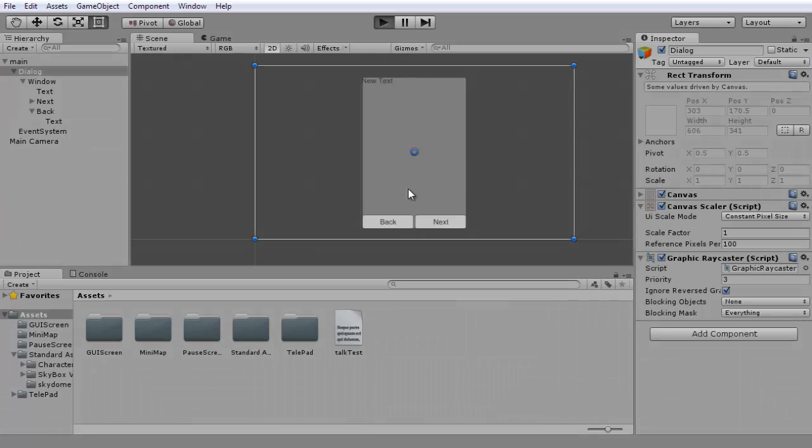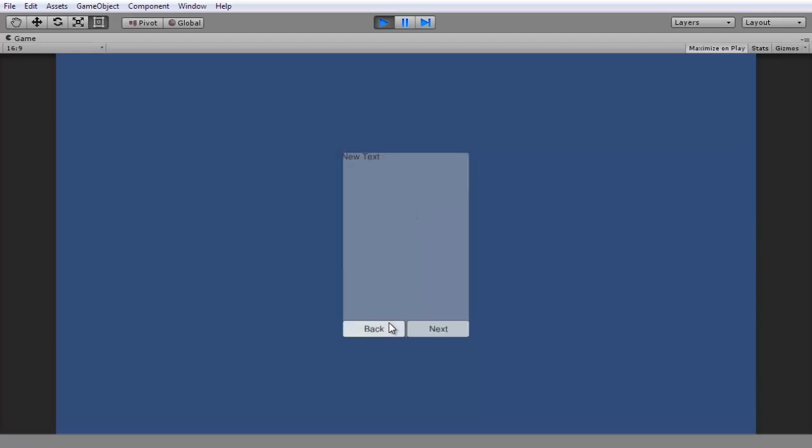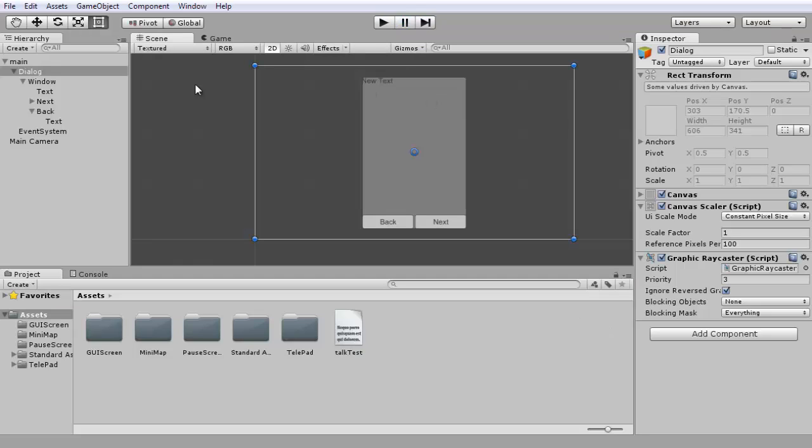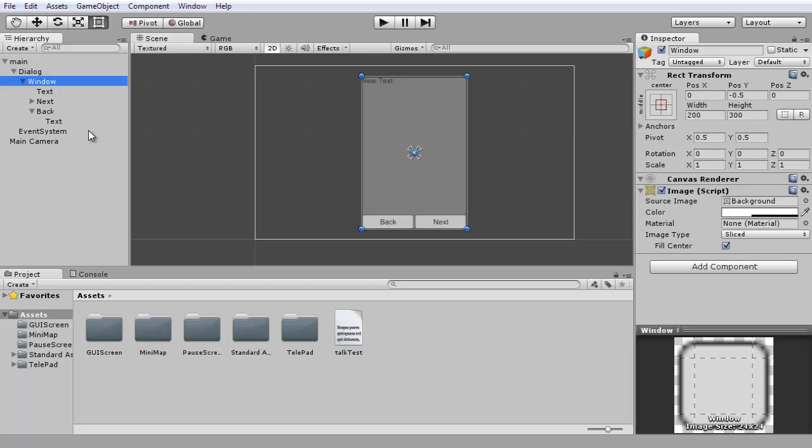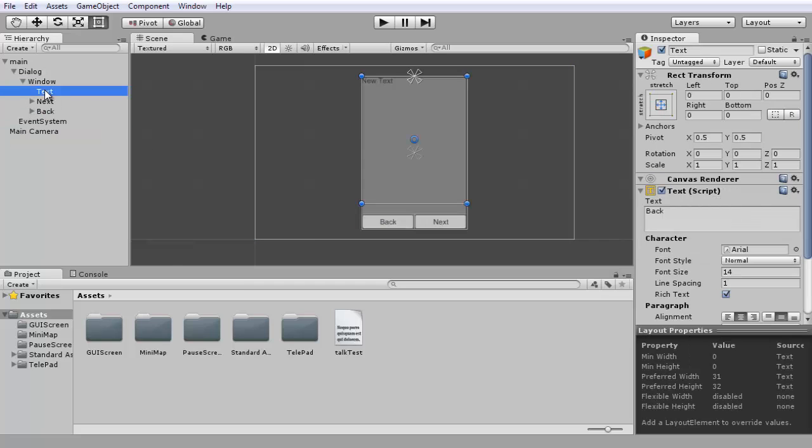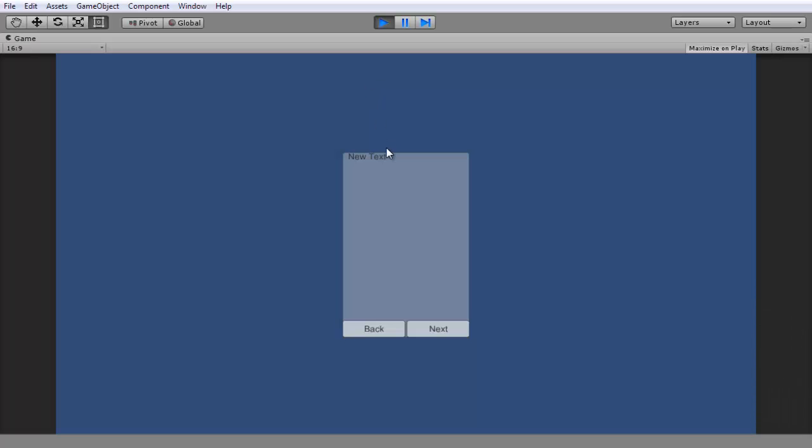Okay, so this is gonna be the basic GUI. These back and next buttons are gonna be to switch between the lines of the text, since it's gonna be 1 line per text thingy. And actually, let's take this text component, and instead of width 200, let's make it 180, so it's not all the way to the edges.